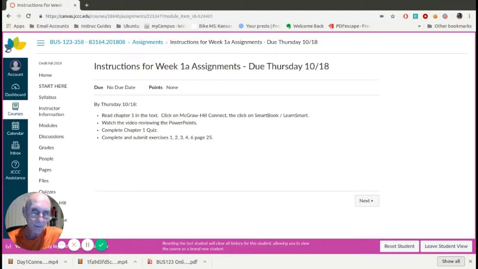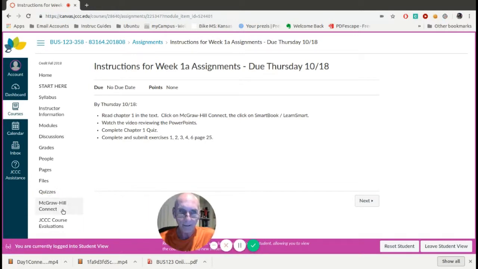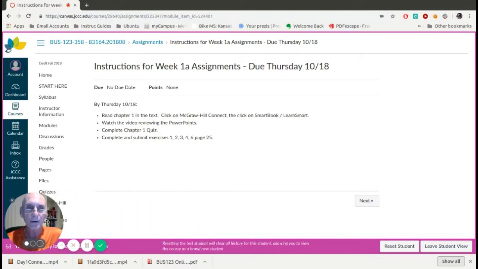So for the A part of the week, you're going to have by Thursday, for this example, for week 1, by this coming Thursday, read chapter 1 by going to the day 1 access in McGraw-Hill, which is over here. So there's the access to McGraw-Hill, all right. You'll need to complete the chapter quiz that goes along with it, and then various exercises. Now I go back to the modules.